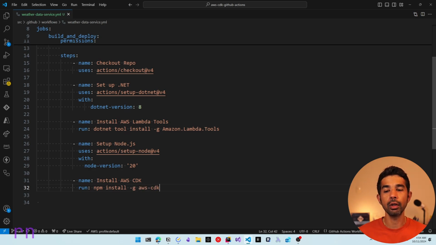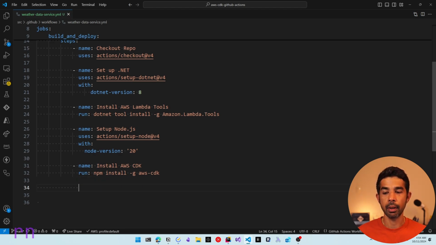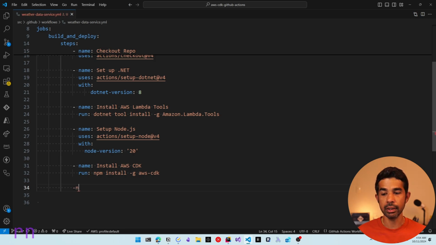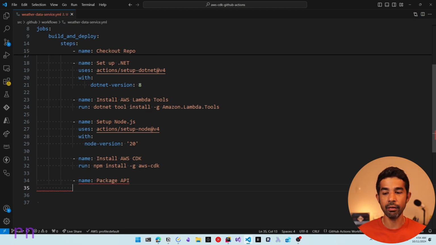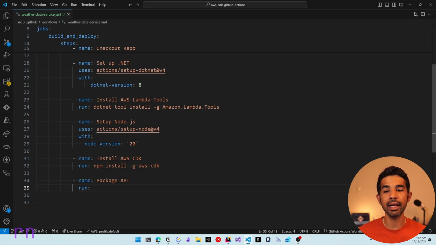Now that we have all the required tools and environment set up for our build, let's start building our project. So let's build our API project first. So let's specify the name and let's specify package API. Now this is going to package the API project that we have. So in this case, we're going to again use the run command and use the .NET CLI to build and package our application.